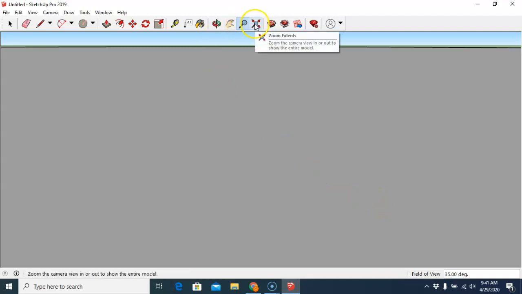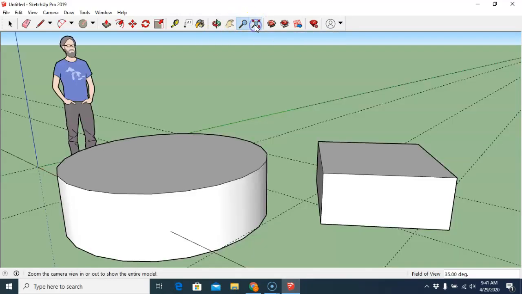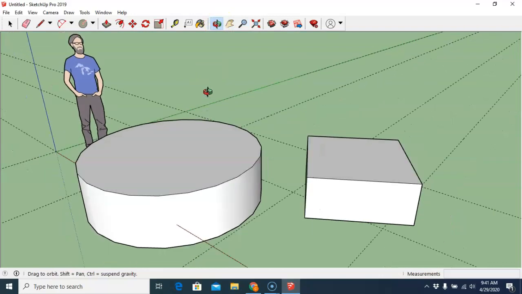Hit Zoom Extents. This one, Zoom Extents, shows us all of the objects that we have drawn in our full plan as we go through this process. Now, a few things. Those are the basic tools that we'll be using. There are obviously a lot more tools that we could use.